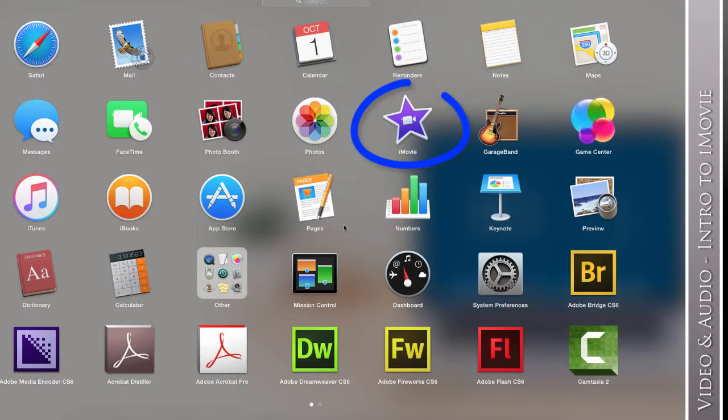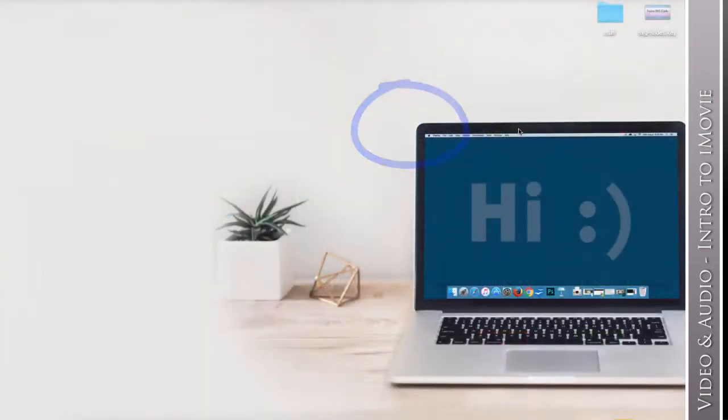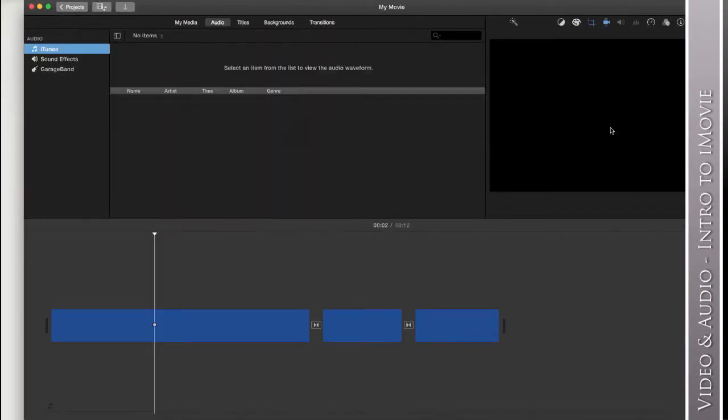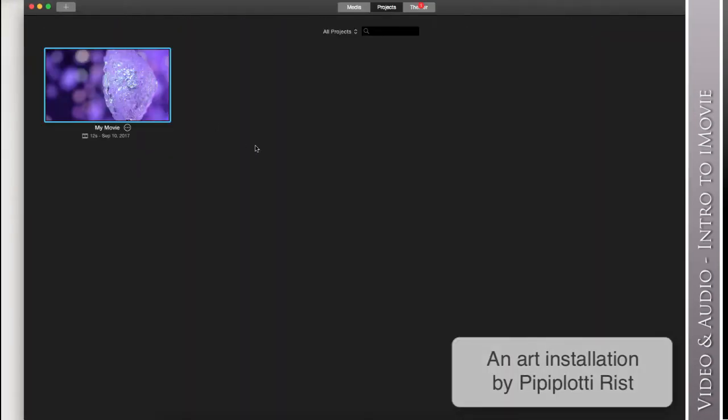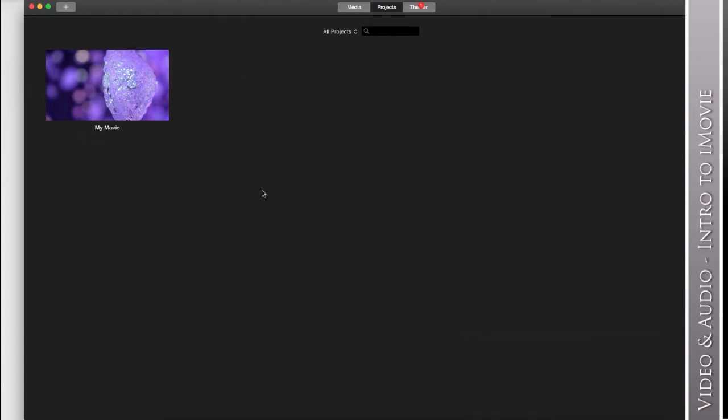So I'm just going to launch it. This is the icon for it, and it'll take a moment. If you have pre-existing projects, it might start in that project. It also might start here where you just have projects in general.